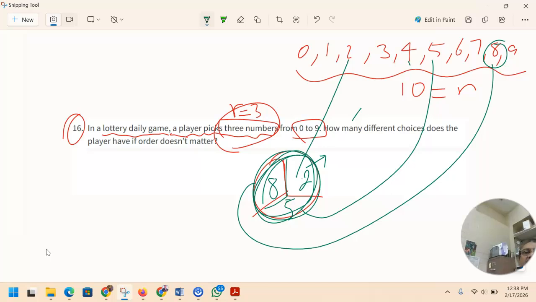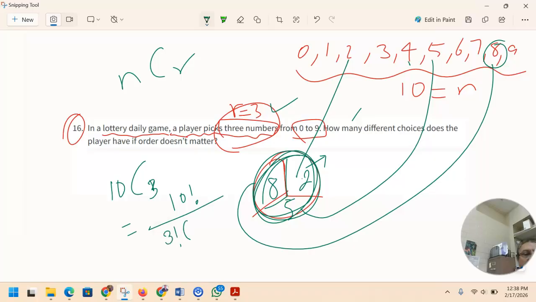So the formula is the same. This is a combination problem, nCr, which is 10C3, because we are using 3 of these. The formula says n factorial, that is 10 factorial, divided by r factorial, the 3 factorial, and you subtract the r. So I want you to get this understanding of how it works. This will give you 7.